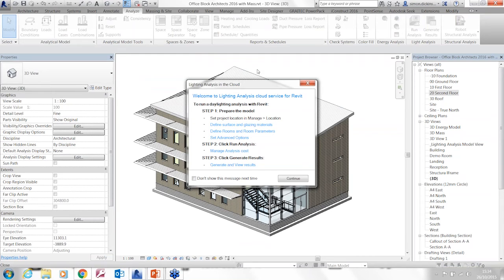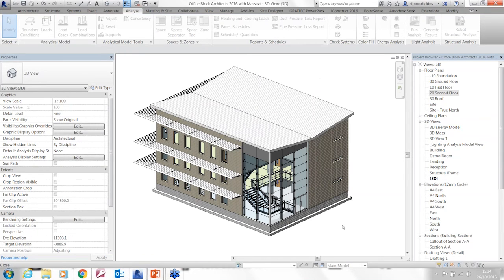The only thing to watch out for with the lighting analysis is this does cost cloud credits. And I think it calculates it per floor. So it's 1 credit per floor of the building. This building's got 3 floors, therefore it's probably going to cost me 3 credits, okay? And we can go through this and see how this works. So I'm just going to go continue, okay?